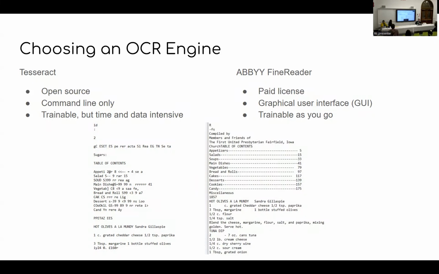It is a little bit expensive, but it has a graphical user interface, so it's a little easier for users to use. And it's also a little bit easier to train because you can identify an error right there on the screen and train it to see that better. The reason that I'm using Tesseract at all is because it is open source, it is free, and it's something that students would have access to on their own. So I think it would be something that we would use in our workshops.